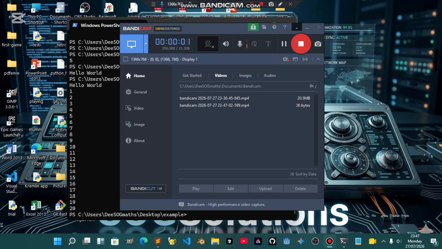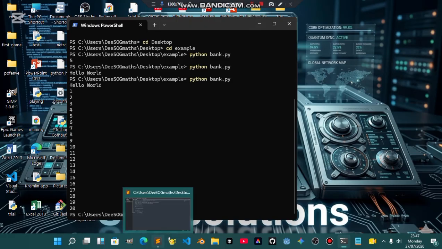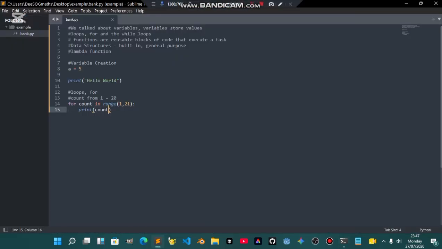So we're talking about 1 to 20. So that's that for that. If we go back to Sublime Text, that's for the for loop. We also have that of the while loop.